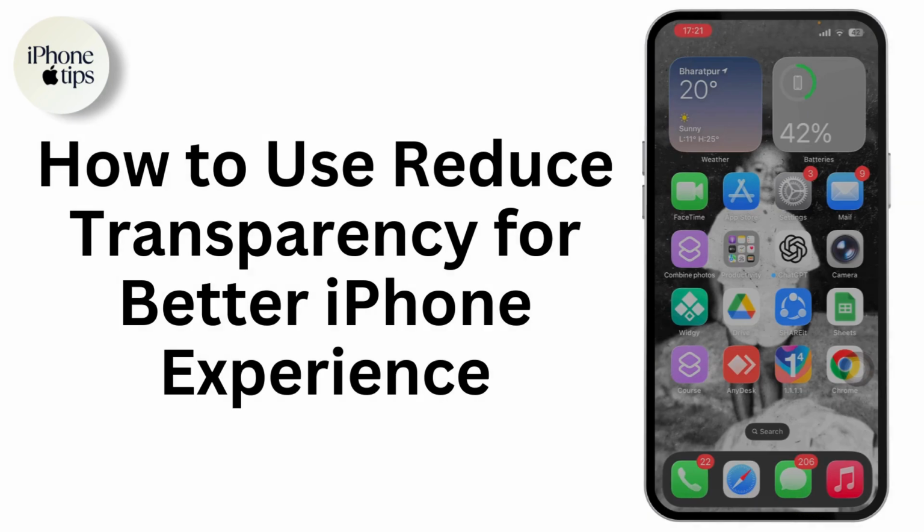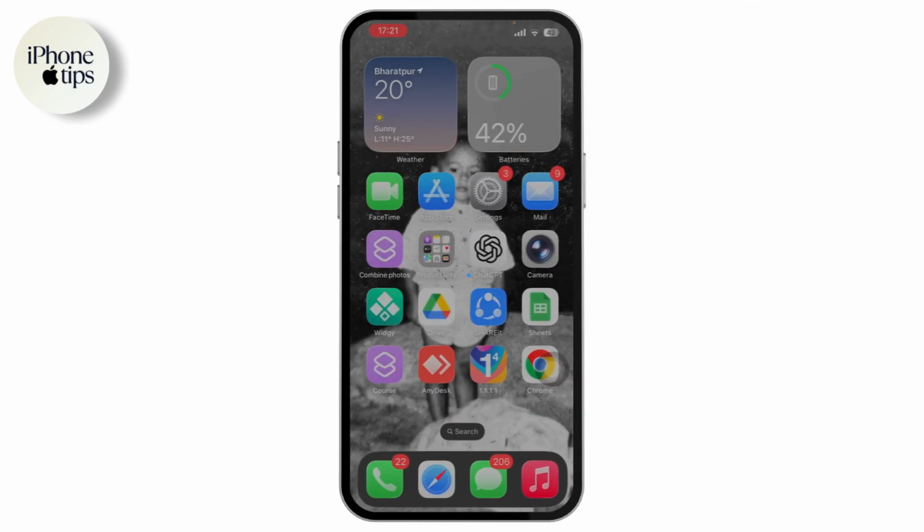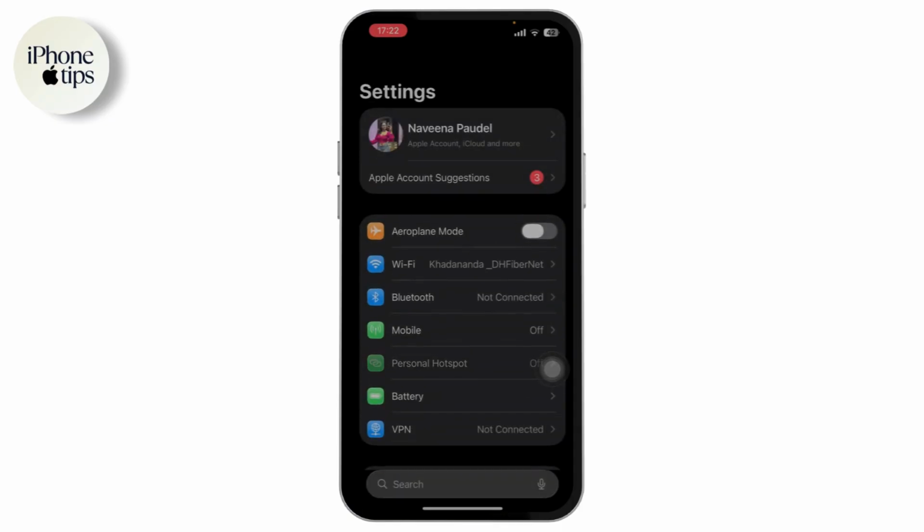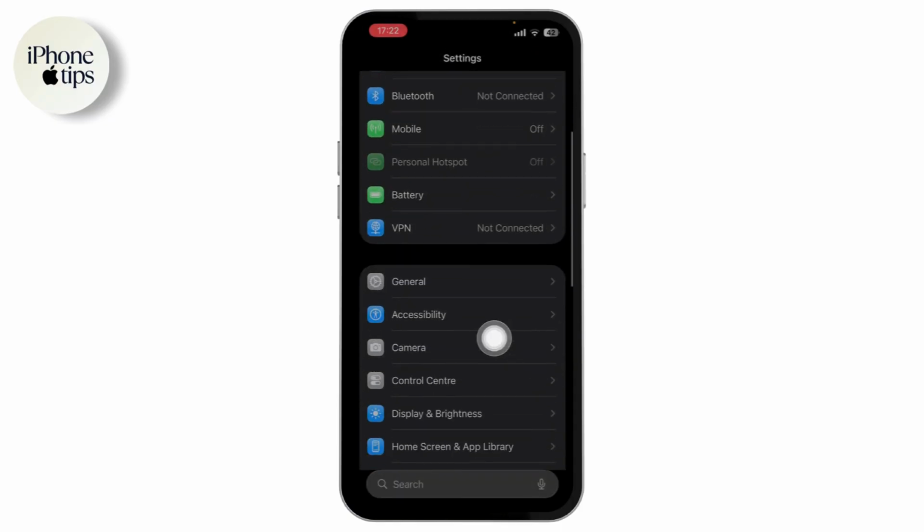How to use reduced transparency for better iPhone experience. So if you want to reduce transparency for better iPhone experience, then first of all you have to just open up your settings application and then scroll down a little bit and you'll find an accessibility section.